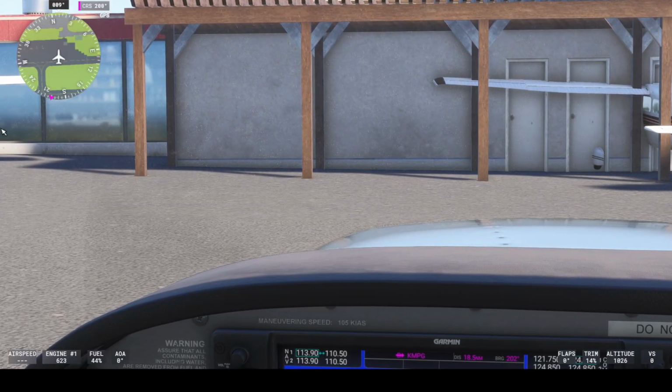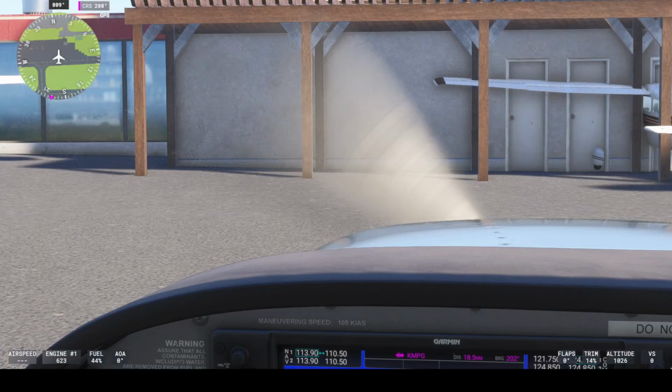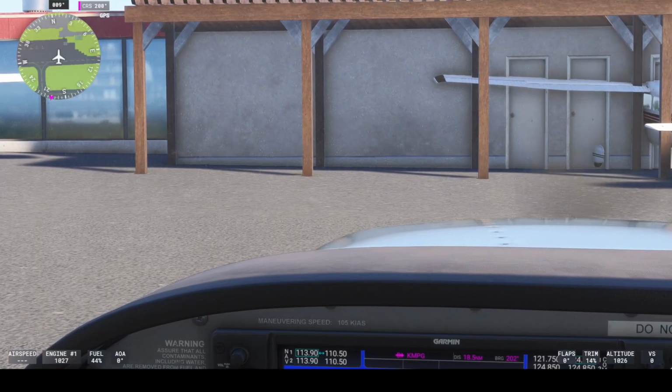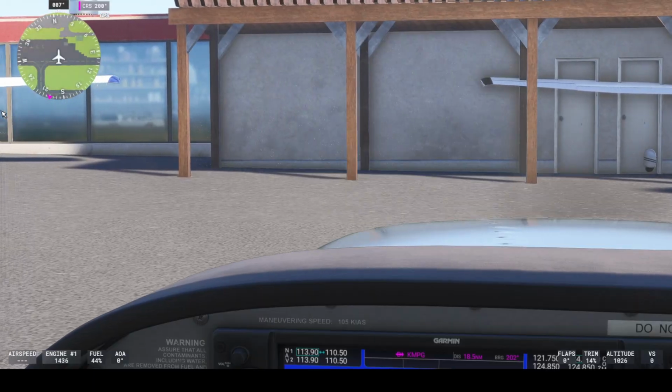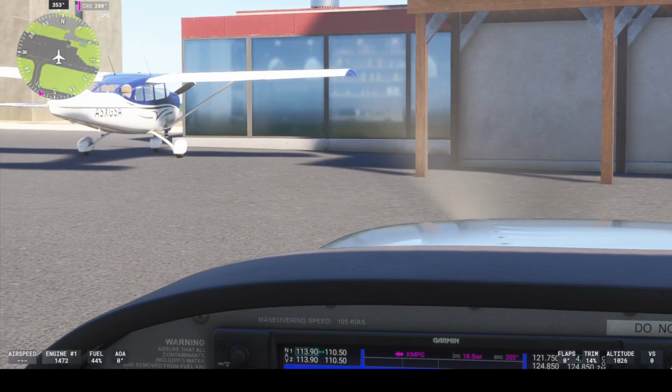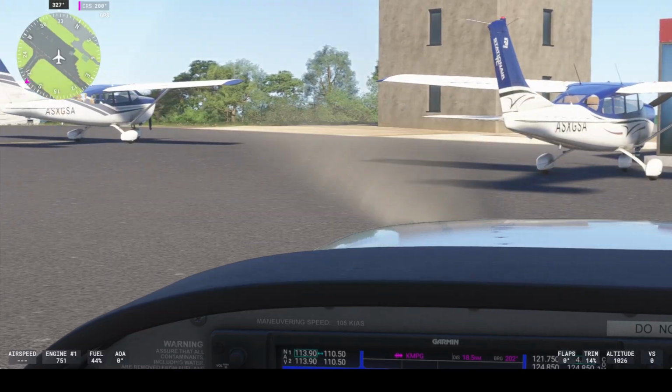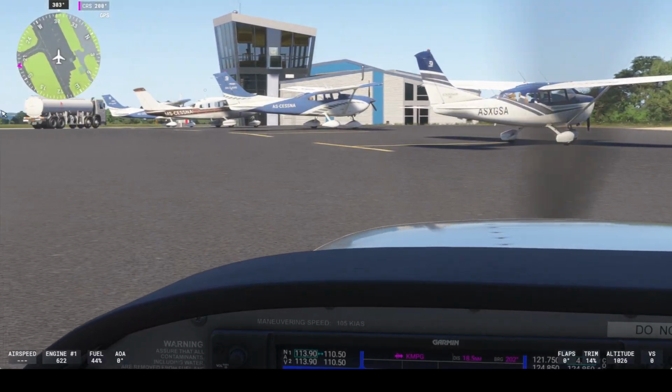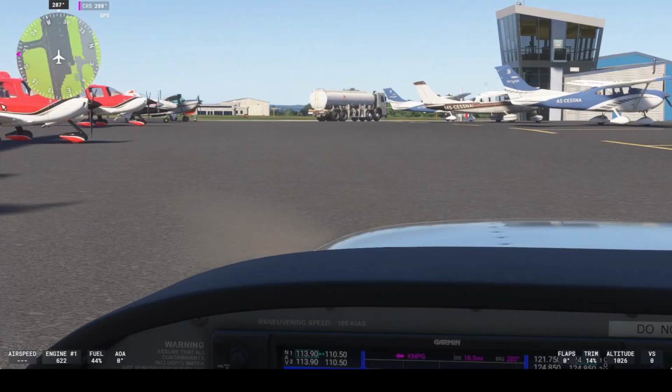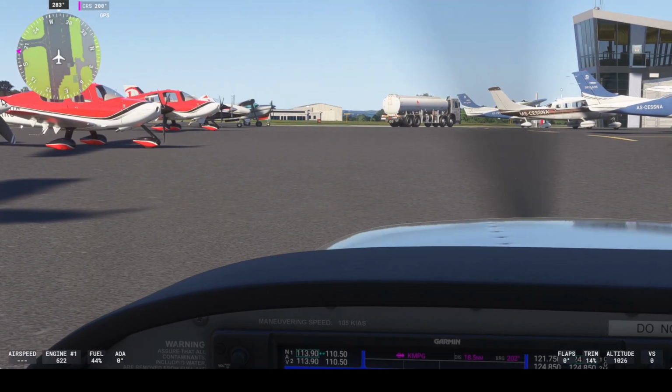Release brake, hit the period key. F3 key to get a little bit of power in. Okay, now we're going to turn. Clear. Back to idle, let her coast. I'm looking for some blue arrows that show me the taxi path. A little more power.